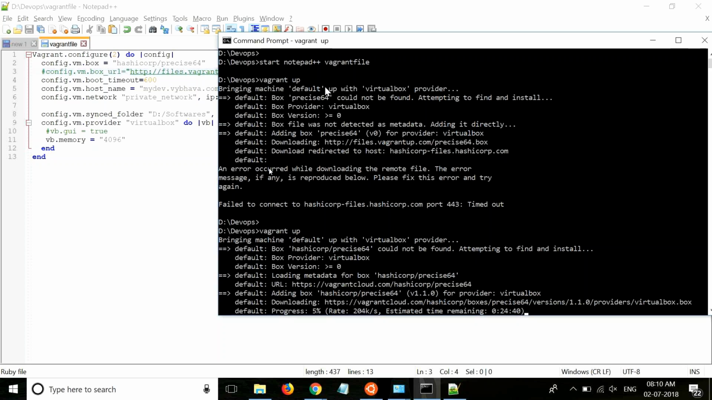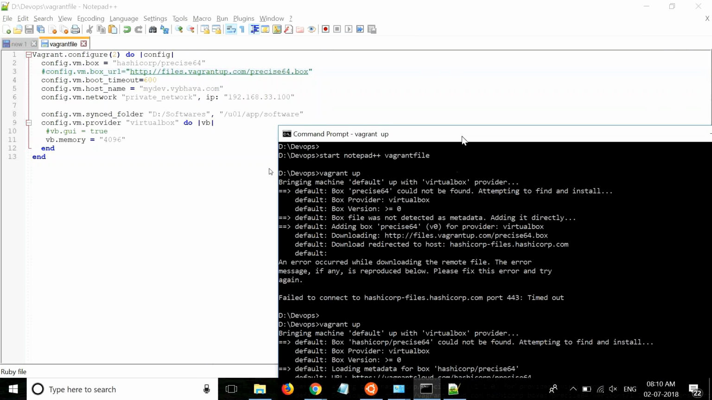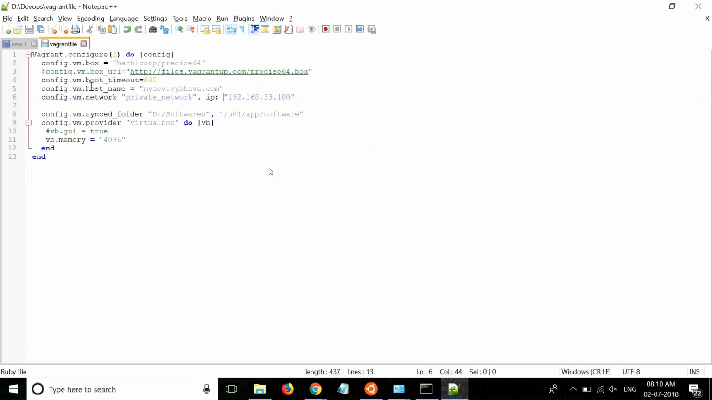Vagrant command to bring up the precise64. And now precise64 is one VirtualBox. It is having Linux, Ubuntu Linux precise64 flavor. Yes, it is an Ubuntu version. Ubuntu has multiple flavors. If you look at it, the latest version of Ubuntu is Artful. And our host name of the computer is mydev.vybhava.com. And the IP address will be 192.168.33.100. And you just open one putty terminal also.